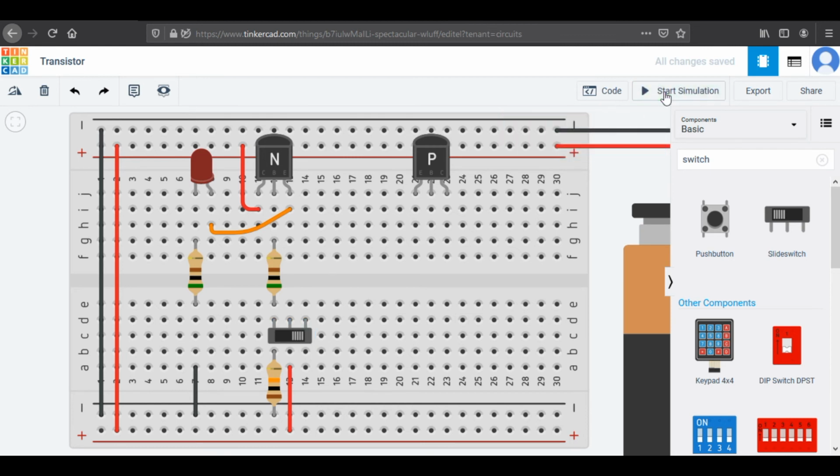As you already know, in a PNP transistor, the current flows from E pin to C pin, totally opposite of an NPN transistor. Now what we will do is, replace this NPN transistor with this PNP transistor. Just like this, and now if we simulate the circuit, the LED is already glowing. And if we slide the switch, the LED will be turned off. This is how an NPN and PNP transistor works.